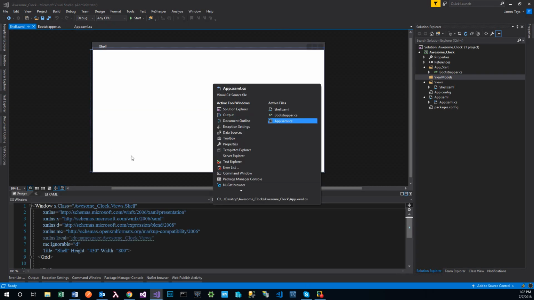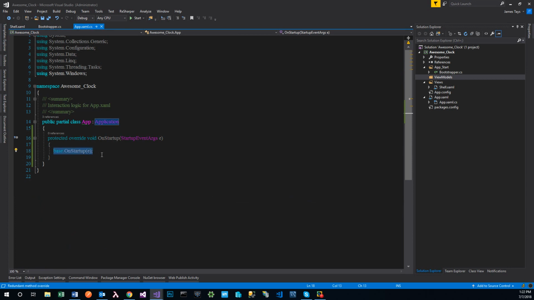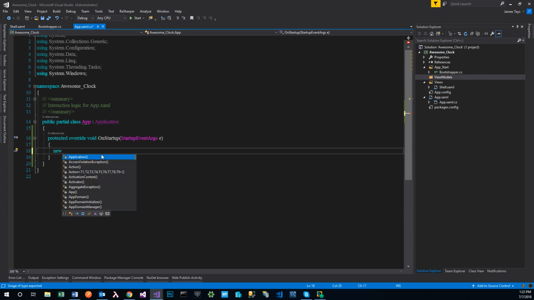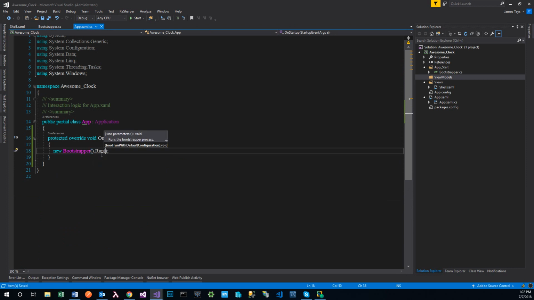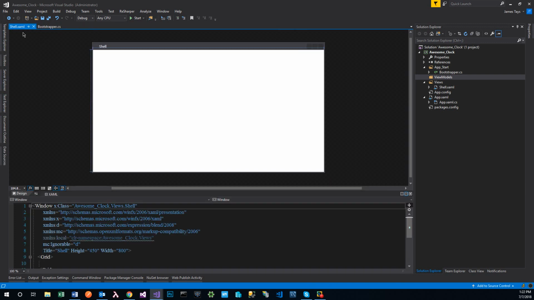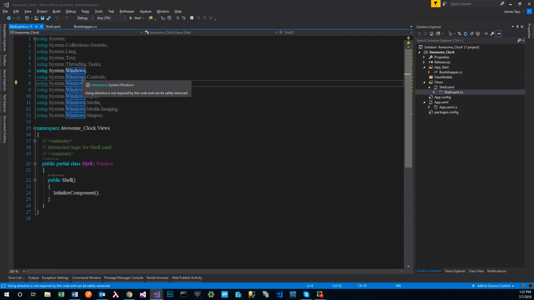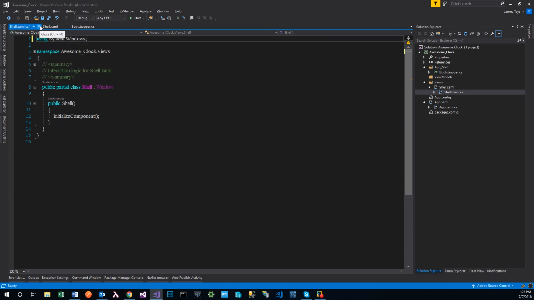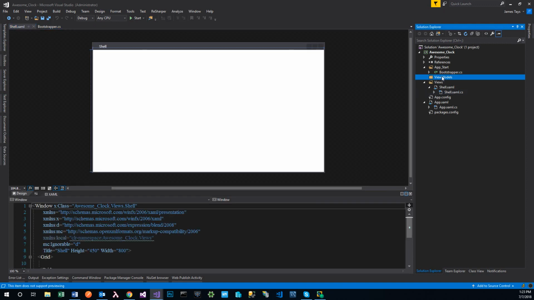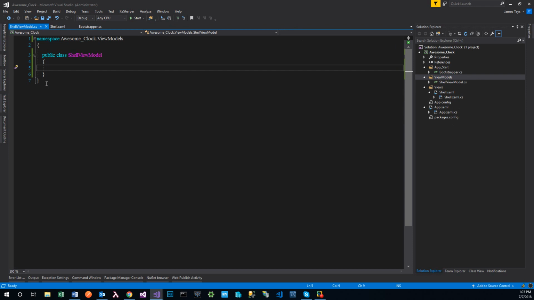Alright, so now we're going to go to App and we're going to say new Bootstrapper().Run(). Alright, and we're going to get rid of these because we don't want them. And we're going to go to our shell here and get rid of these as well. Alright. So now we should be able to create a new view model.